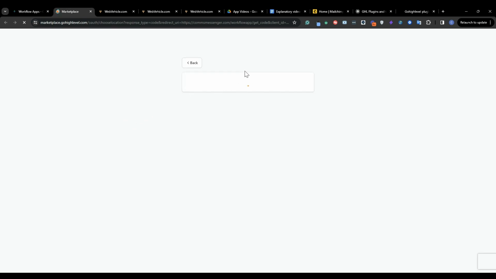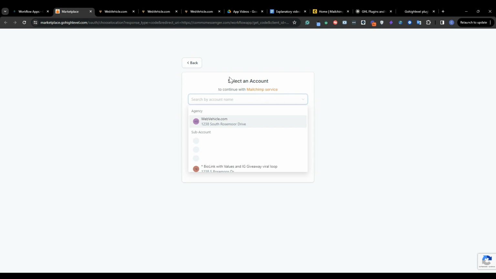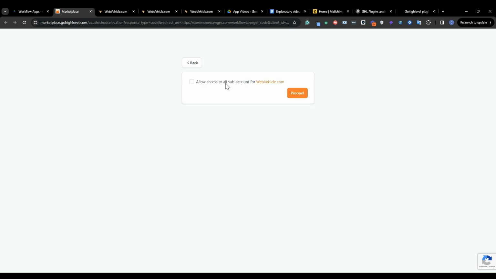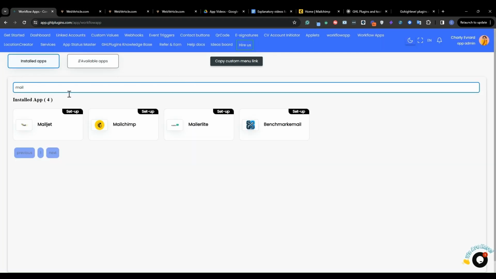Now you have to connect to your agency and let the installation be completed. So you select your agency, you allow the checkboxes, and you proceed. So when you click on proceed, the installation will be completed and this tab will be closed automatically. So you come back here and you're going to go under installed apps to see the various apps that you've installed.